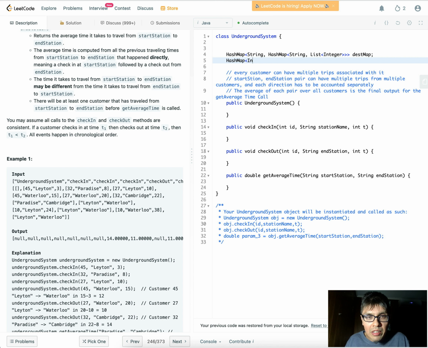Integer, pair of string and integer: the customer trip map. This holds all the trips for a particular customer from any station. The reason I'm using a pair here is that I could use a list, but I need an element for each customer. I need their end destination associated with the time it took to get to that end destination. You'll see where I need to use it, but that would be a pair of values.